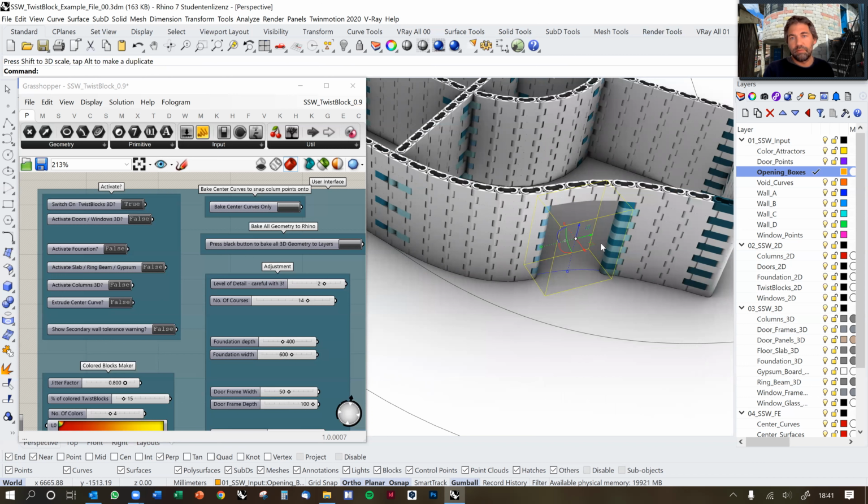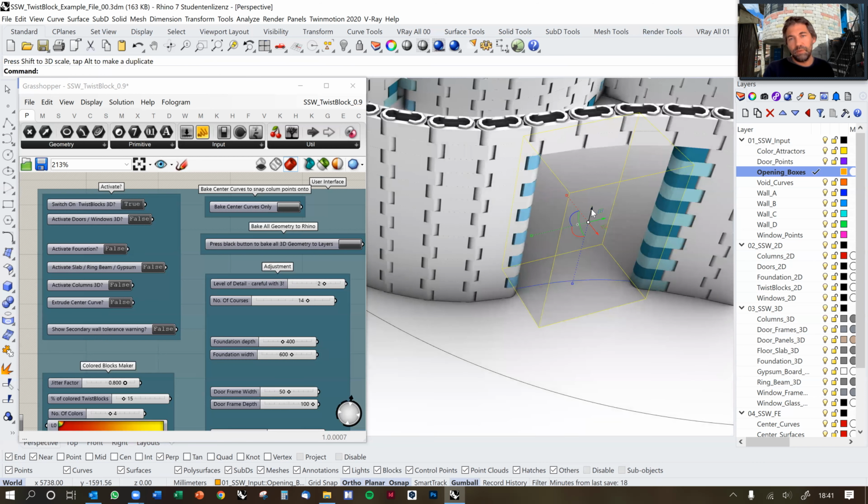You can, yeah, let's not make it too big. And then we have a door. So what we want to do is maybe push it up using the gumball and writing in here 175 millimeters, which is exactly the height of one course.